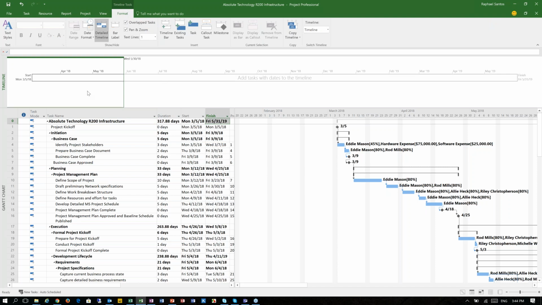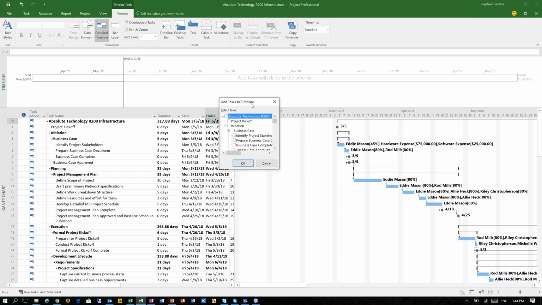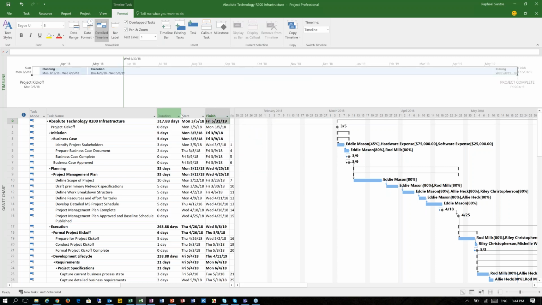As soon as I am in the timeline, I can use this button here, existing tasks, and define which tasks I'm going to be inserting. For example, let's say I would like to see my project kickoff milestone, my planning phase, my execution phase, my closing phase, and my project complete milestone. So I would like to see some key milestones as well as some phases of my project, which are represented in my summary tasks. I can click OK, and then my timeline is displayed here. That's pretty simple and straightforward.